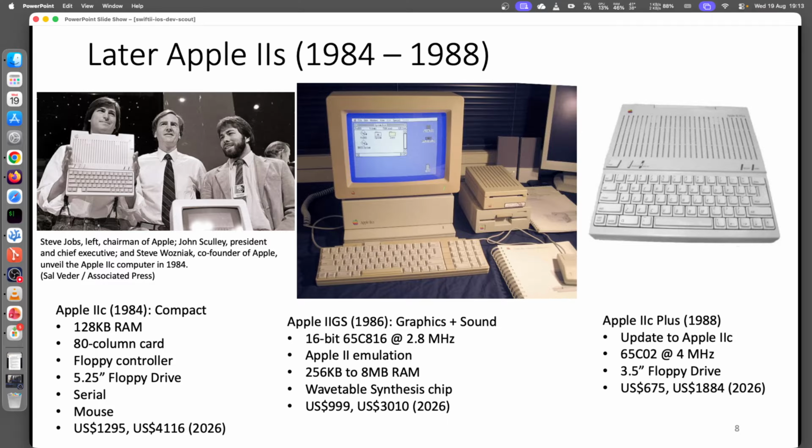Then the Apple IIGS. GS stands for graphics and sound. It uses a faster CPU. It can still emulate the original Apple II because they have a lot of software and they need to maintain the continuity, and it has more RAM. The sound is provided by a wavetable chip. One of the final Apple IIs was called the Apple IIc Plus in 1988. They increased the CPU speed and added support for a 3.5-inch floppy drive.